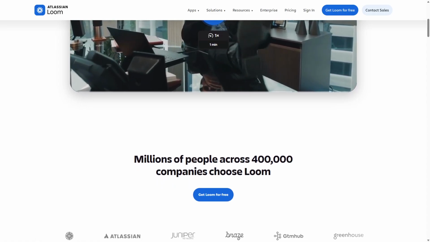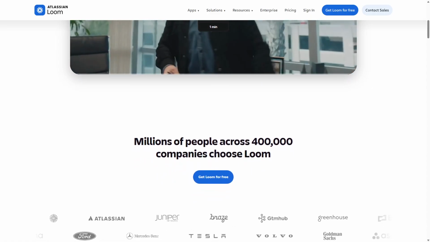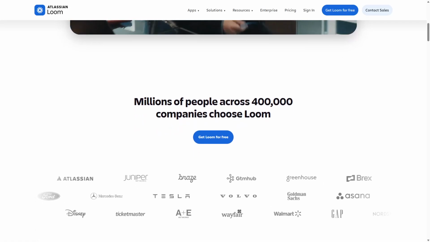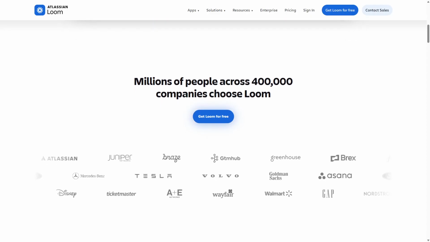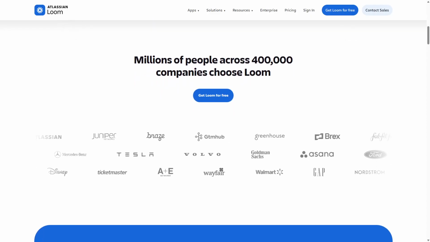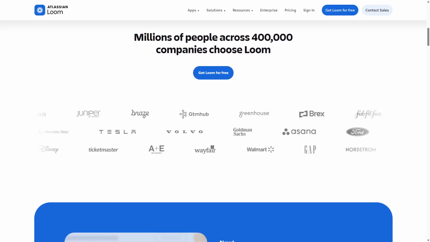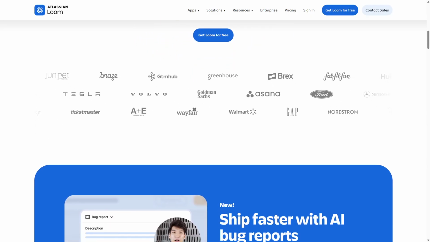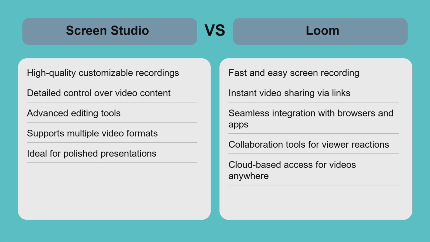Loom suits professionals and teams who need to communicate quickly through video, such as remote workers, customer support, and marketing teams. Its cloud-based approach ensures videos are accessible anywhere without manual uploads, making it perfect for fast-paced environments where sharing is a priority. Screen Studio and Loom serve different user needs.